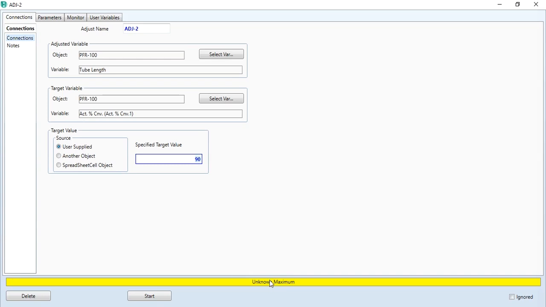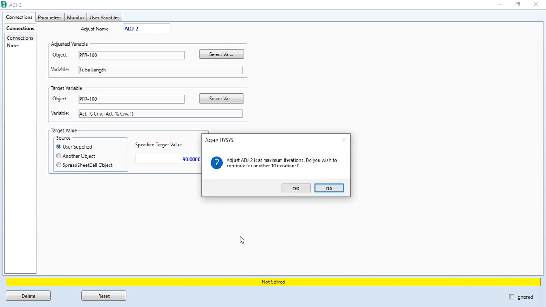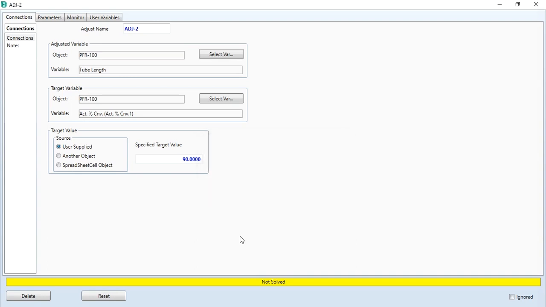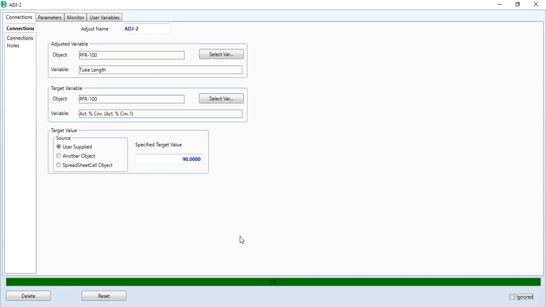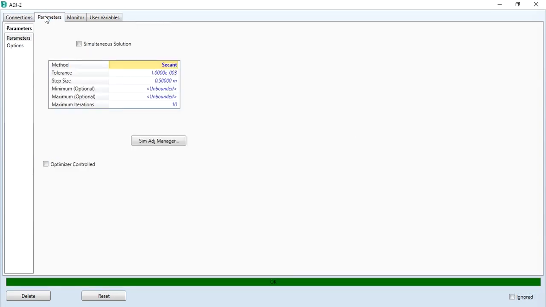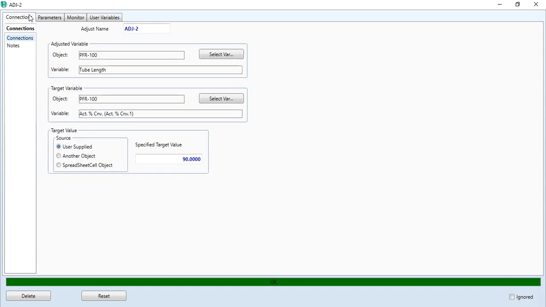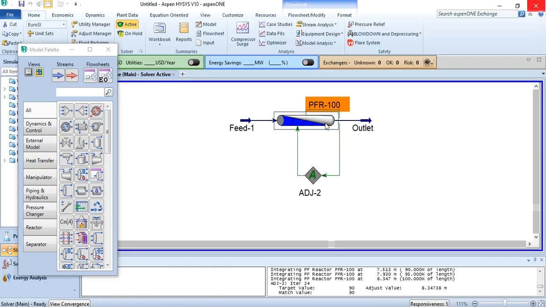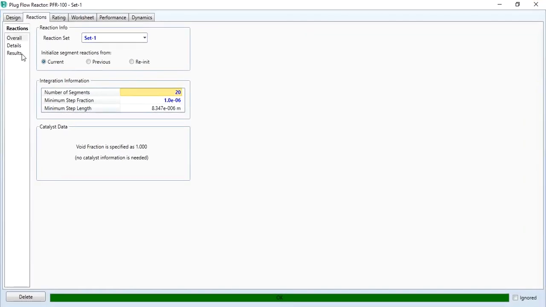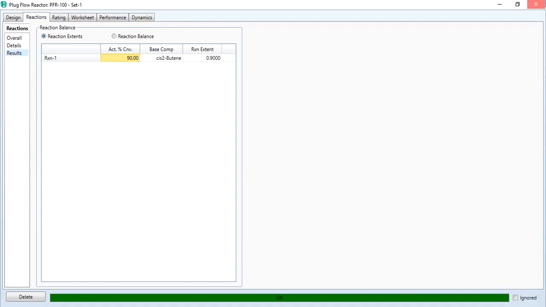Again, unknown maximum minimum, optional. You just start it and you see it is not solved in 10 iterations. That's why I had told you that you can proceed with it. So now what to do? Yes, definitely go for 10 more iterations. Not solved. Again 10 iterations and it has been solved. So it's better if you give the initial iterations a big number like 50, 20 or 100 to avoid this, or you can continue with this. But obviously in bigger problems, you need to give the iterations a higher value. So if you go to this PFR and see in results, 90% conversion has been achieved.